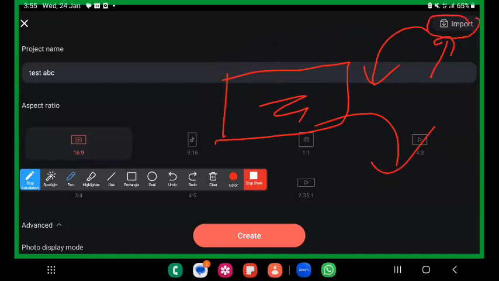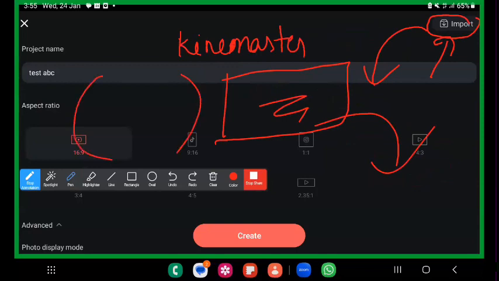Remember one thing, this KineMaster is an offline app. It is not an online app. This is one plus point about it. All of the other apps like Filmora or Splice make use of the internet. Without internet they are not accessible, so those are all online apps.